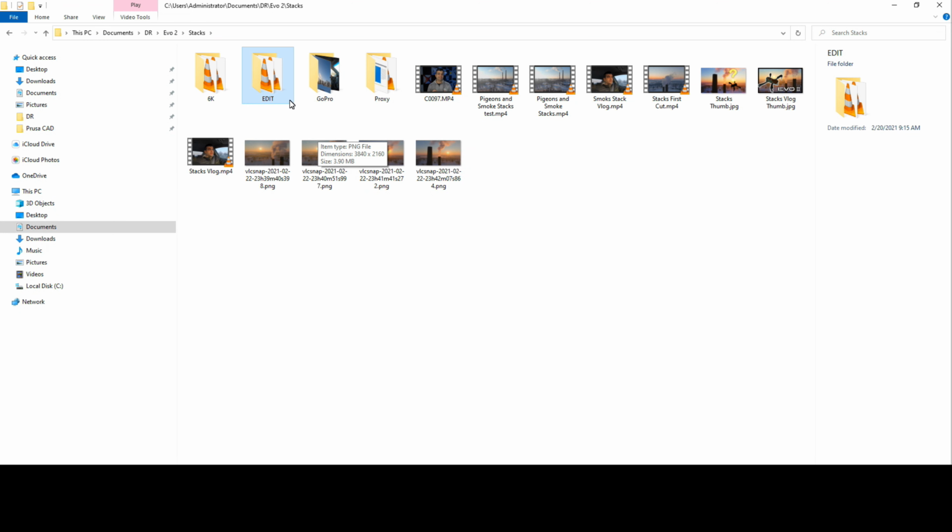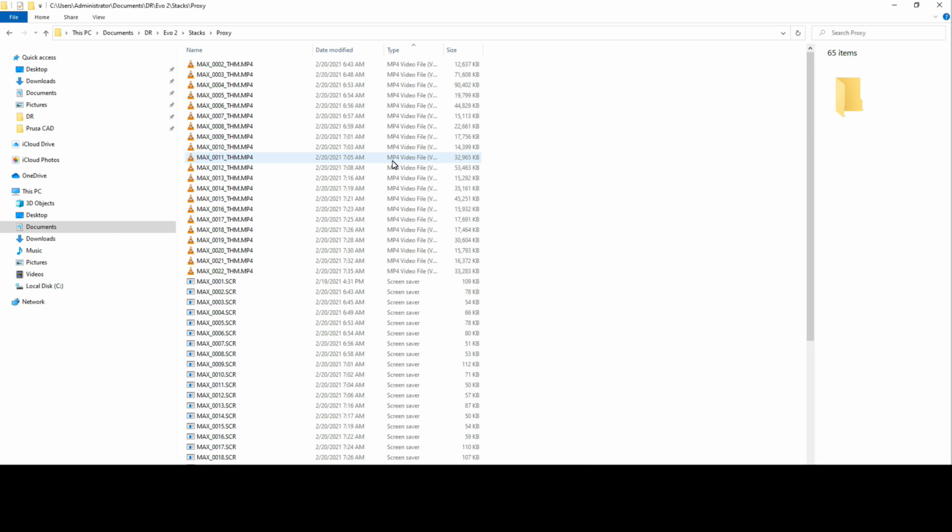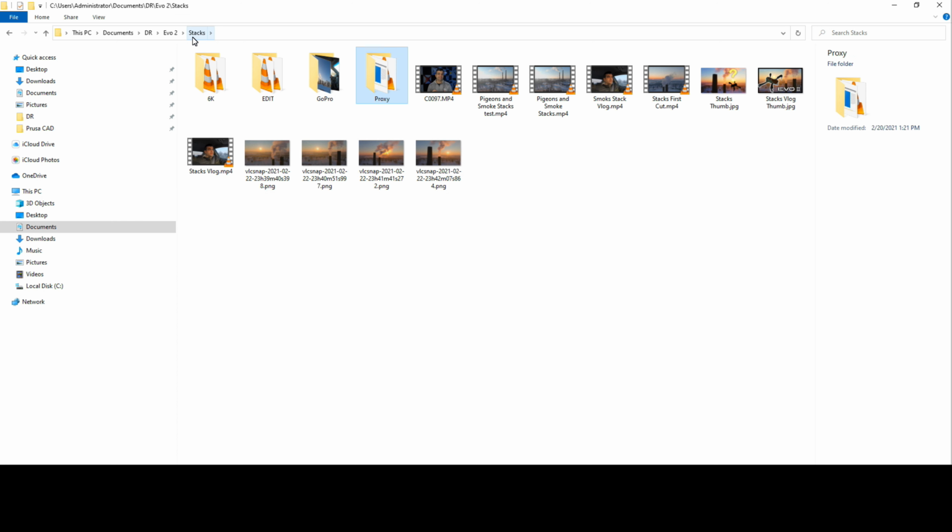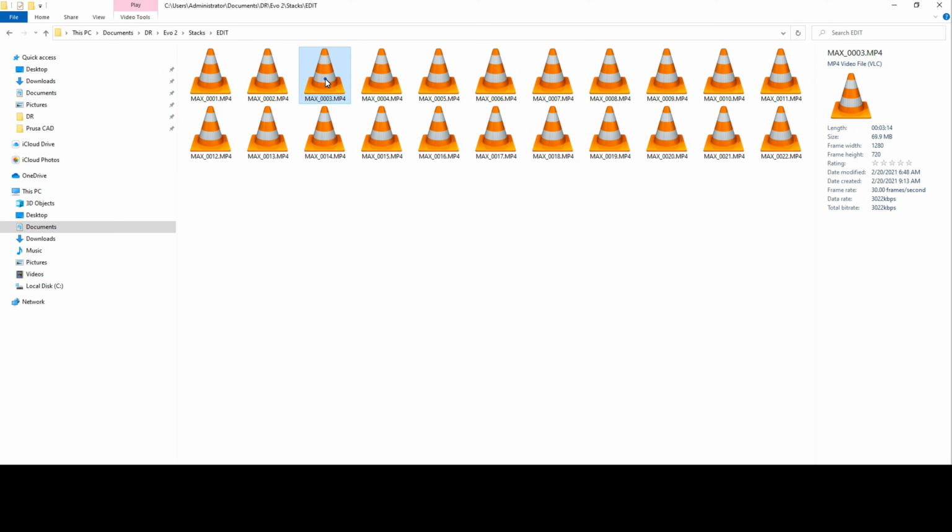Okay, so you can see here in my folder structure that I've got a 6K folder, a proxy folder, which is straight off the Evo as well, and an edit folder. And so I could trick my video editing software. I took all these files that were called THM, and I got rid of the THM at the end. Other than that, the file name was identical to the original video. Now I've copied those files over to this folder called Edit, and I'm using those identical files, just renamed, and I'm going to go ahead and throw that into my video editor instead.